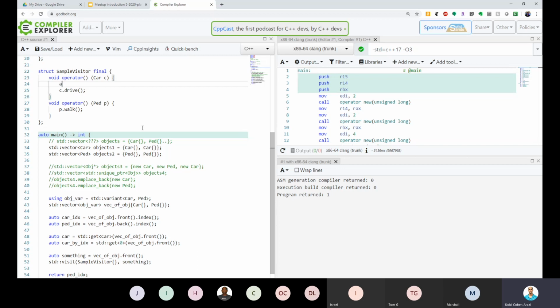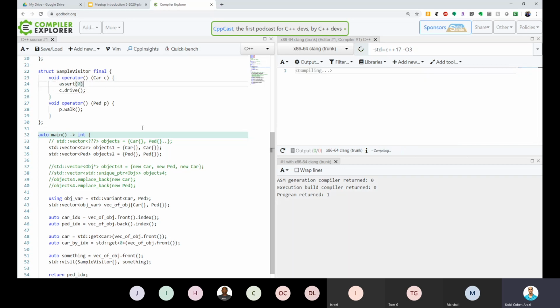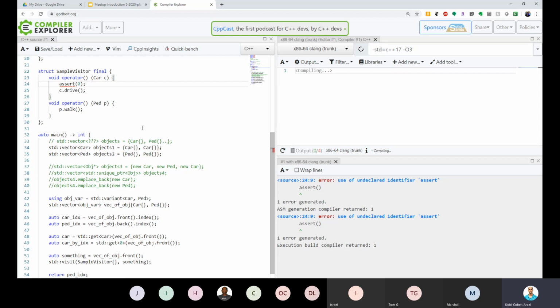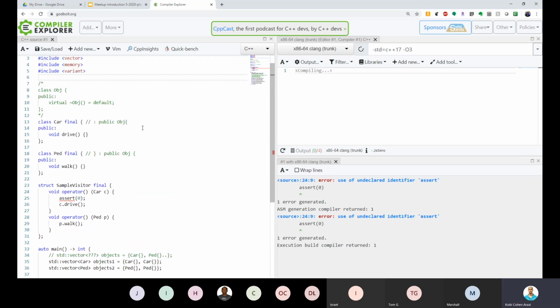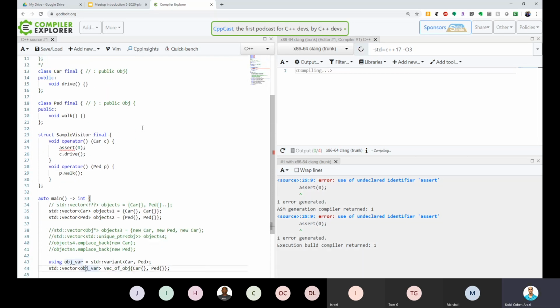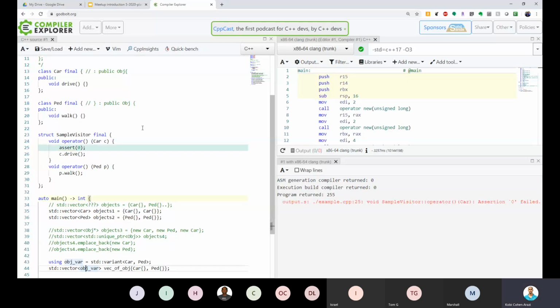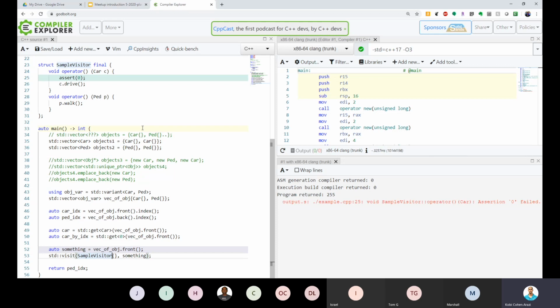So I'm going to show you how this one is being invoked. I'm going to just do assert here, just to show you that it's going to trigger. And it's triggered. So basically something is a car, because this is the function that was invoked. And you can do a lot of things.